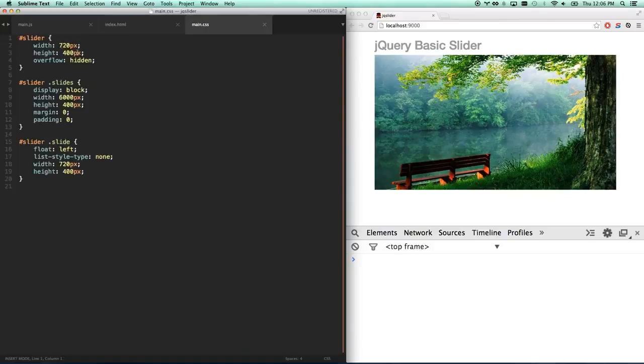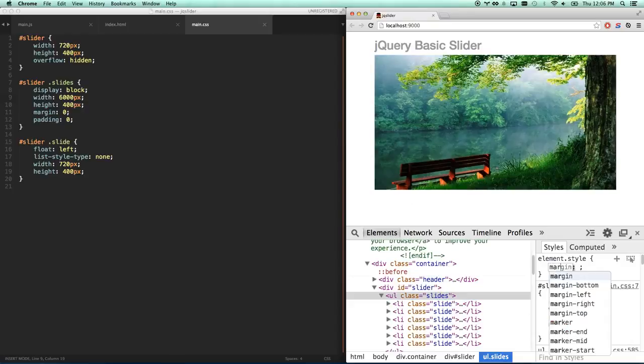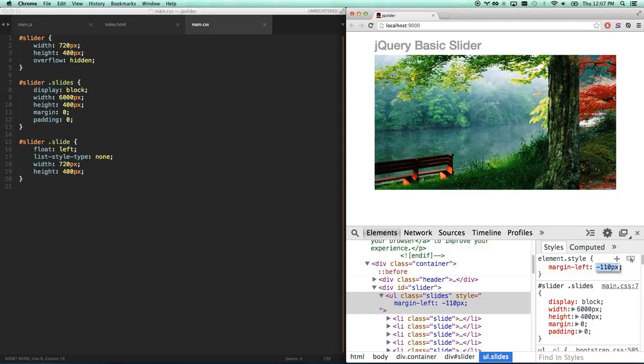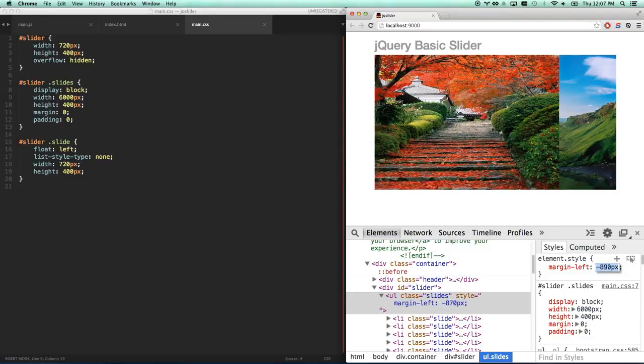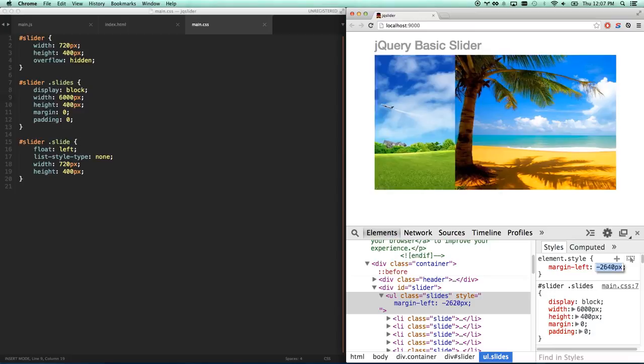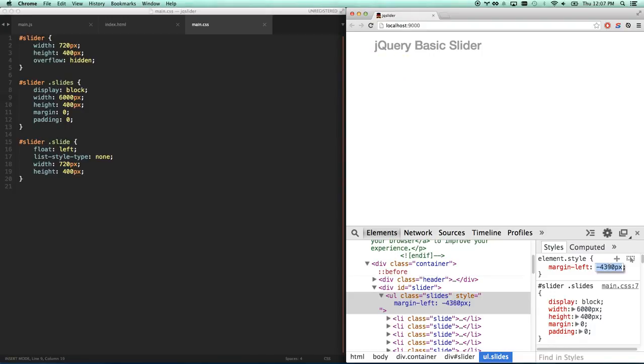So here's the CSS driving it. The slider wrapper has a width of 720, and any overflow is hidden. And then all the slides are going left to right all the way out. So the slides UL has a width of 6,000 pixels, and then all the slides float left. So basically what you're seeing here, as I can show you, is if I were to make the margin-left negative 100 pixels, there you go. As the UL slides to the left with a negative margin, it's going to move there until we run out of slides. And so basically all our JavaScript needs to do is move this UL back and forth.